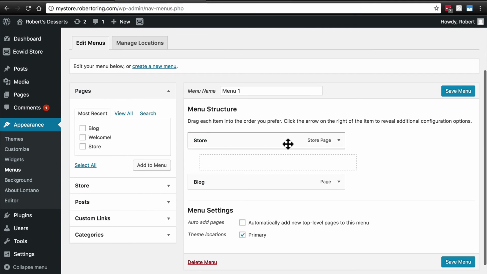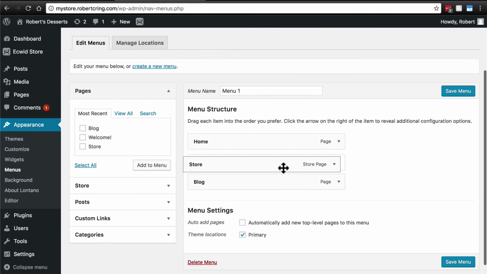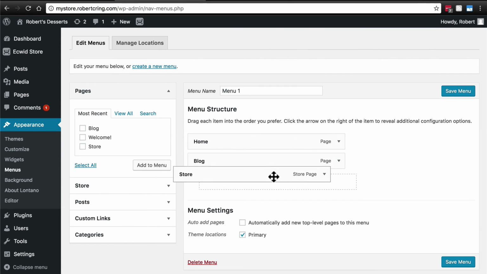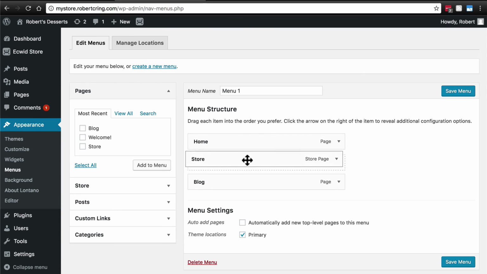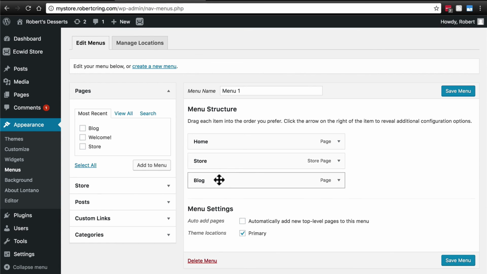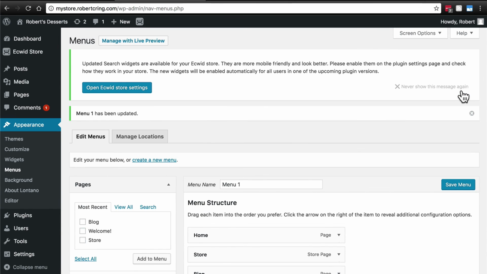And of course, if you're used to using WordPress, you'll know that you can drag it around and put it wherever. We could put this here. I'm going to put it right in between home and blog. That should update on its own, but I always like to click Save Menu just for good measure.